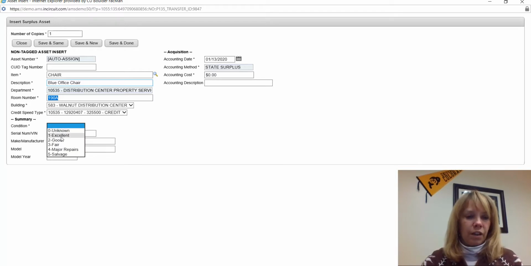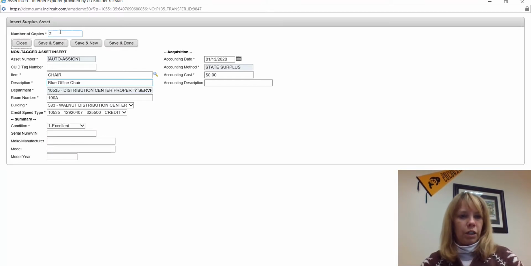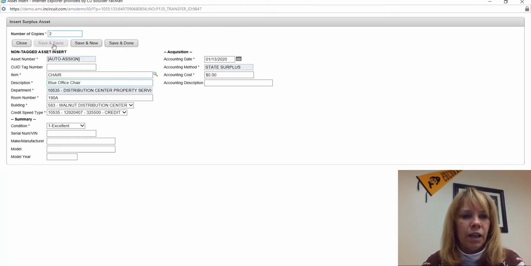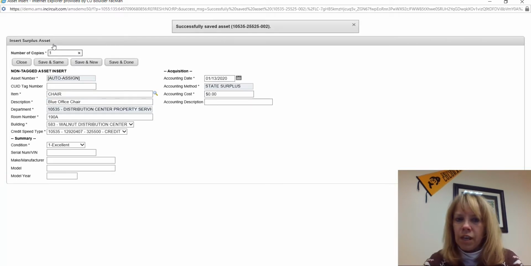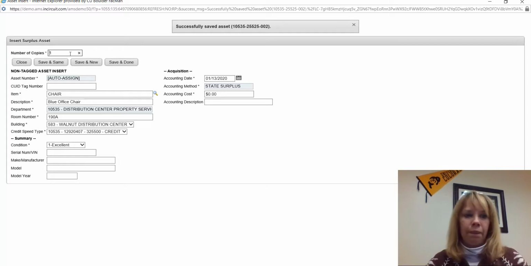And we'll tell it this is our condition. Let's say we have 2 of these chairs. We're going to need 2 labels. And I have 3 items, so I'm going to hit the Save and Same button here. Let AssetWorks do its thing, and it'll tell us when it has saved our assets, ending in 002 because we have 2 items, 2 labels that we've asked for.